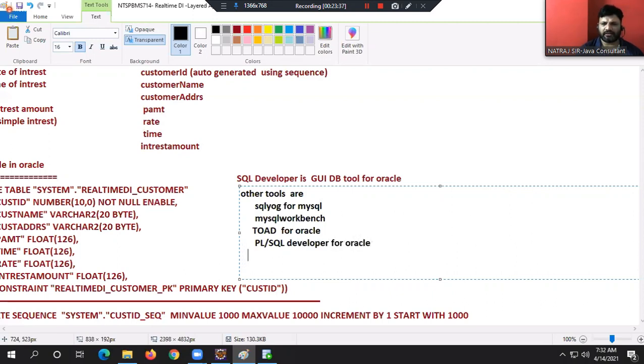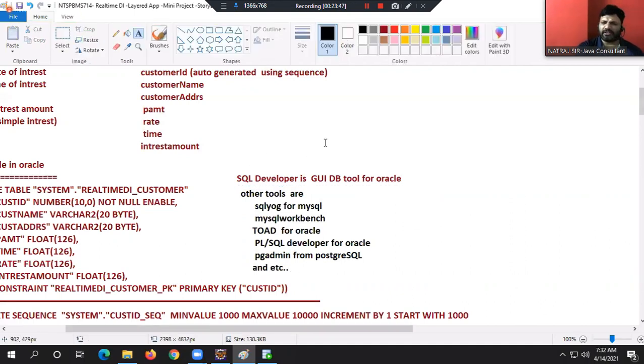For Oracle, next, pgAdmin for PostgreSQL, and so on. All these are tools. Industry never uses SQL prompt. If anyone is having the habit of working with SQL prompt, please come out of that. Please stop using it, because industry doesn't entertain SQL prompt.